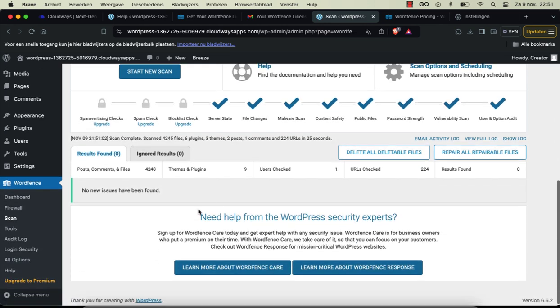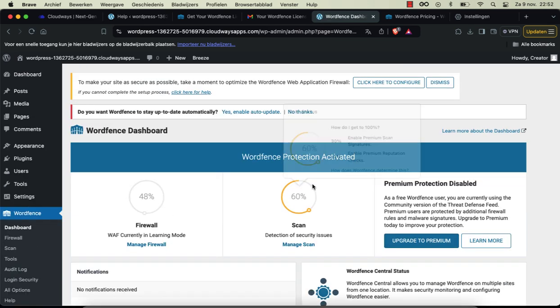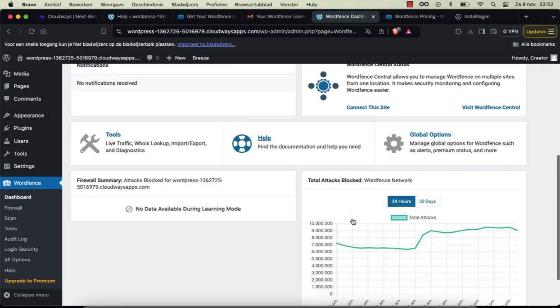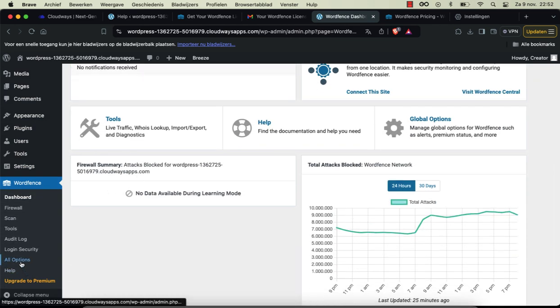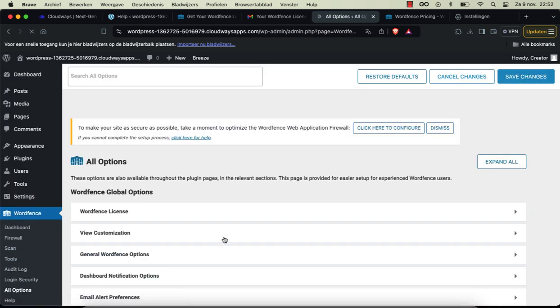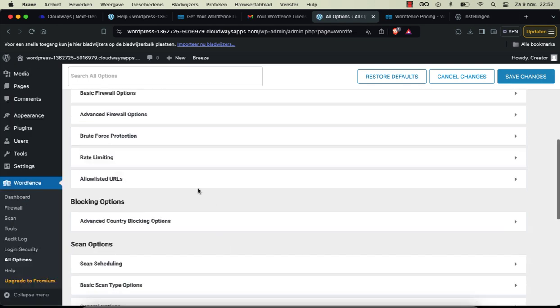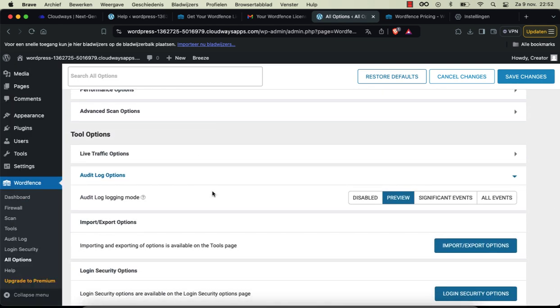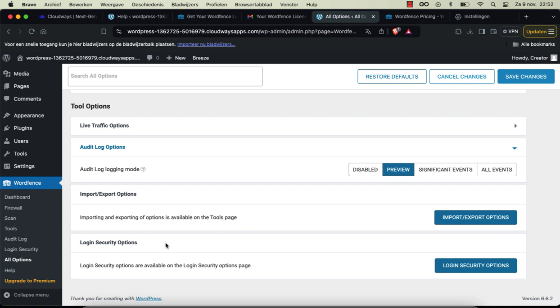So right over here, if you find malware, you can click on delete all deletable files, and in this case we are clean. And we go to tools. So once we are at the dashboard, I'm going to explain more things like all options right over here, and right over here you can get advanced firewall options and login security options. So we're going to look at the login security options.